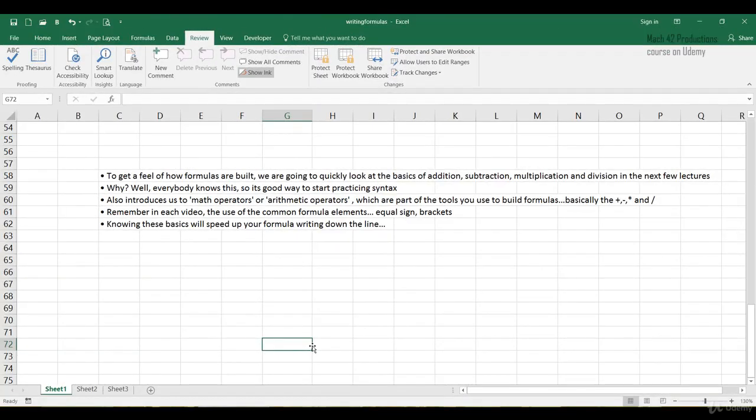Okay, so the first aspect we're going to cover to get a feel of how formulas are built is we're going to look at how the basics of addition, subtraction, multiplication, and division are done in Microsoft Excel. So why are we doing this? Well, everybody knows the basics of how to add numbers, how to subtract, how to multiply, and how to divide.